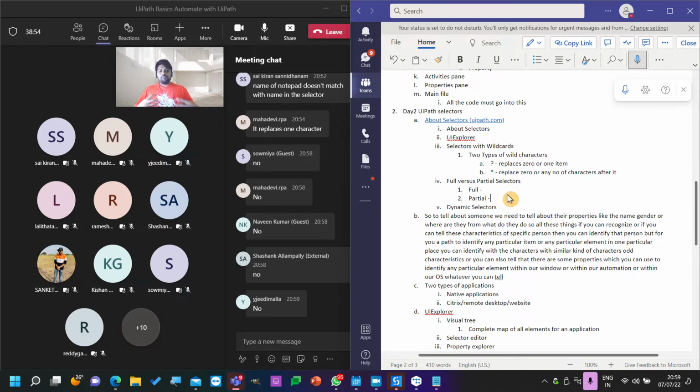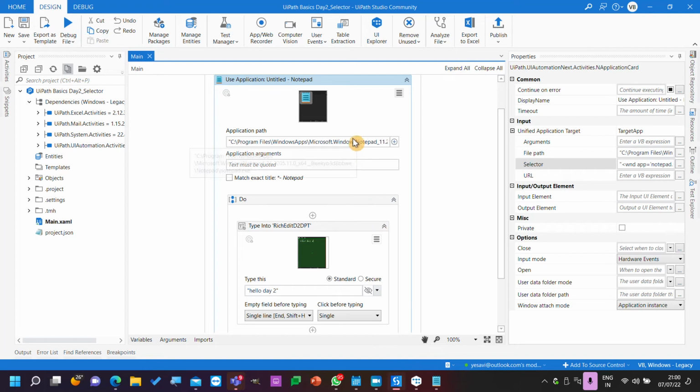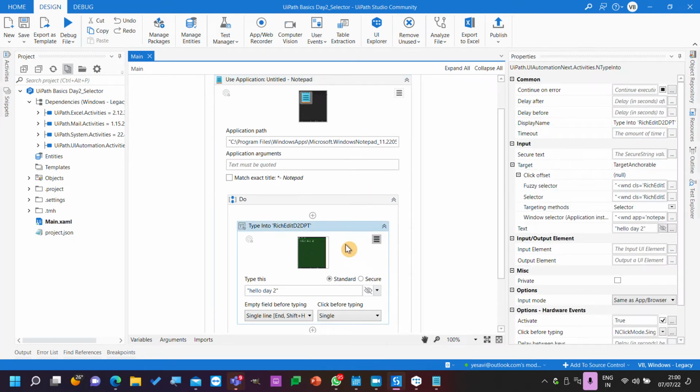Now, if I introduce myself through my elders, then I am representing as a full selector. But if I just tell about myself, that my name is Vajrang and I am a UiPath developer, then I am telling only about myself and it is sufficient. So that is a partial selector.